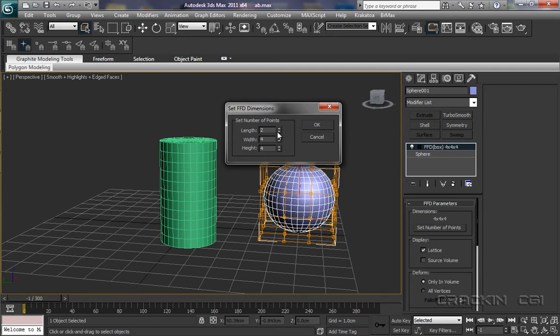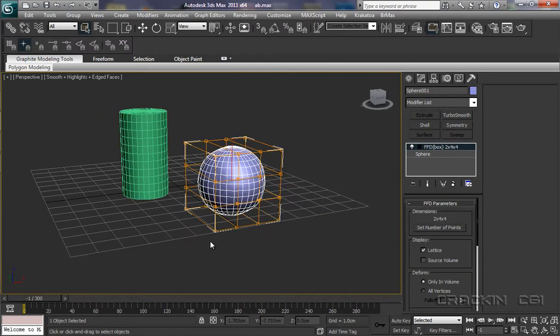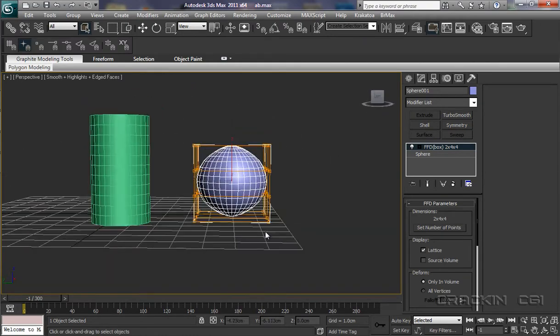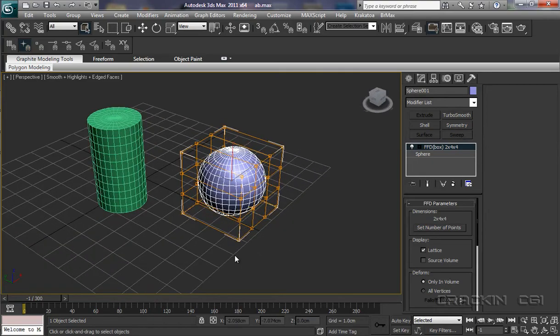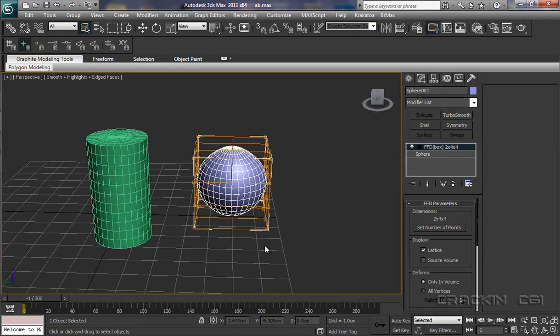Or I could want 6 or 8. So we can have as many points as we like. So press OK. Now you can see, here we are, we've got 4x4x2, and that would let us make modifications.